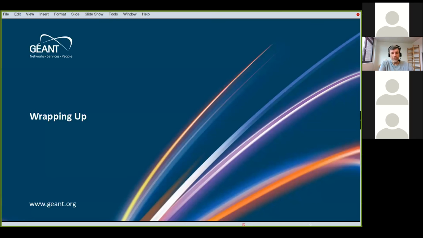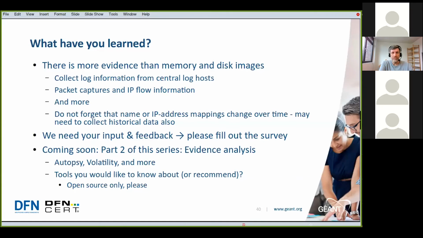So that concludes this session. Let me just wrap up a bit more. As I've seen, there's more evidence than memory and disk images. So we should collect log information from central log hosts. We may have the need to do some packet captures or some IP flow information. And we also may have to collect some historical data and other data.